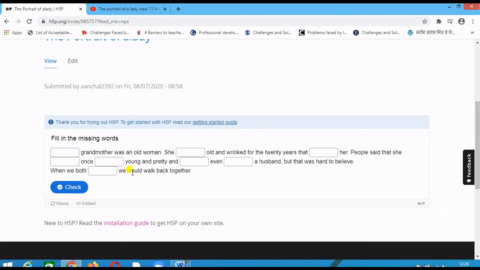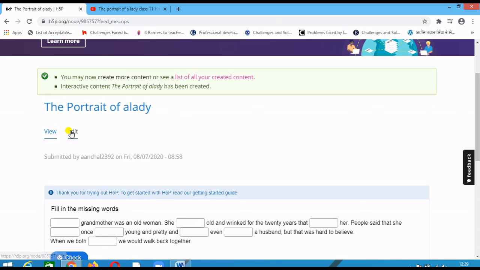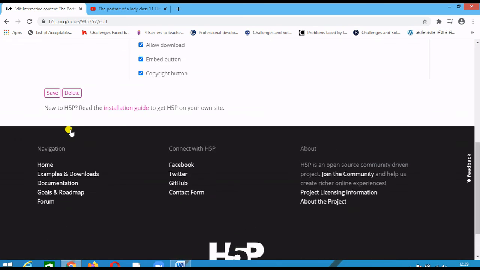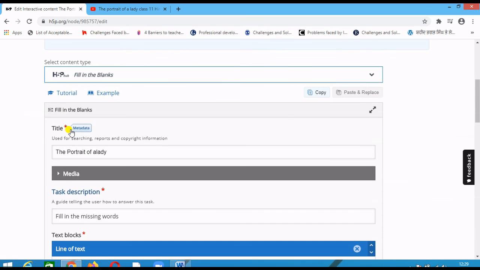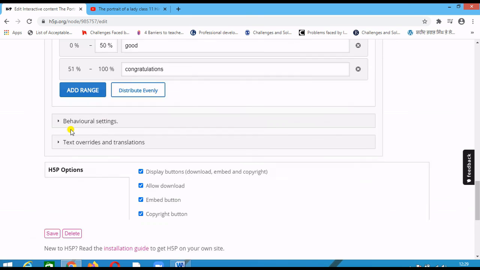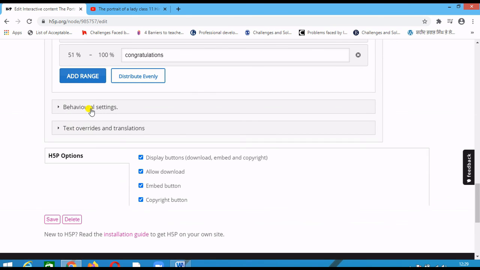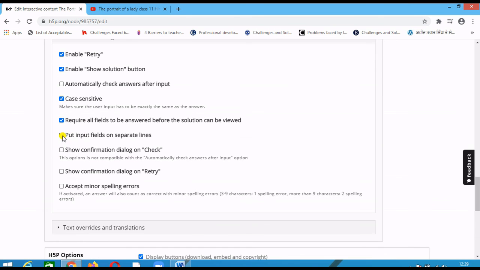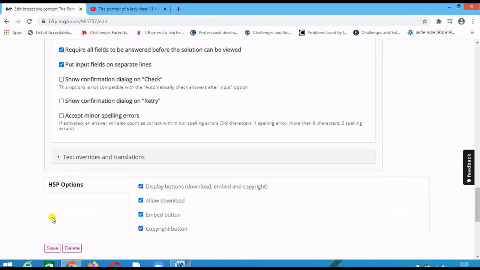So this is our test. Now I want to edit it. I want those boxes separate. From the behavioral setting, I can take up, so everything is there. Now I want to just add on to this, put input fields on separate lines. Let's see what would happen. So now I have saved it in a different manner.